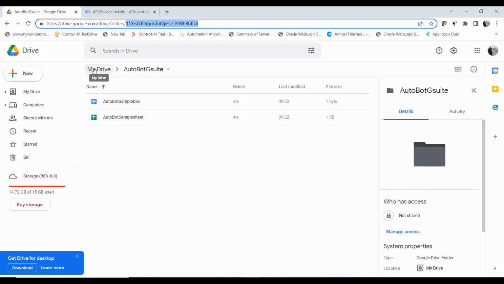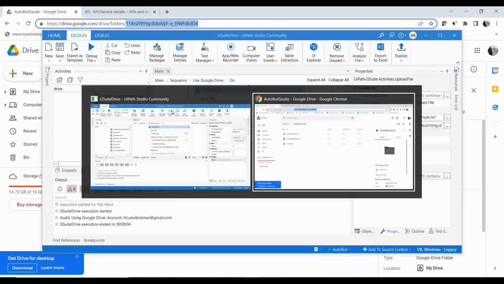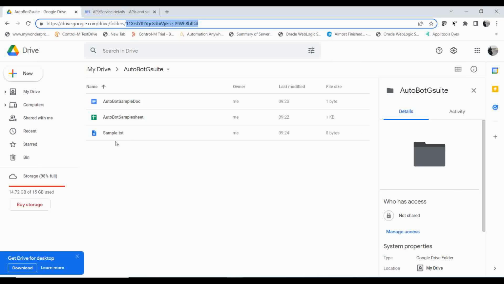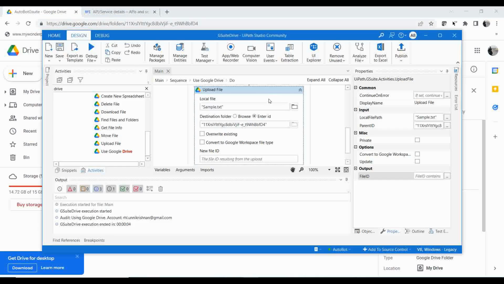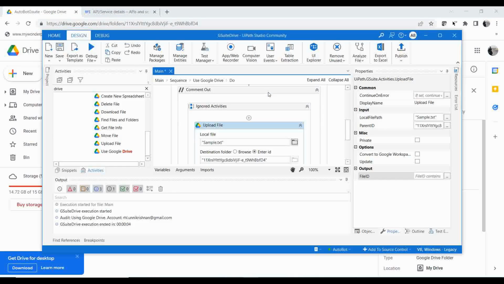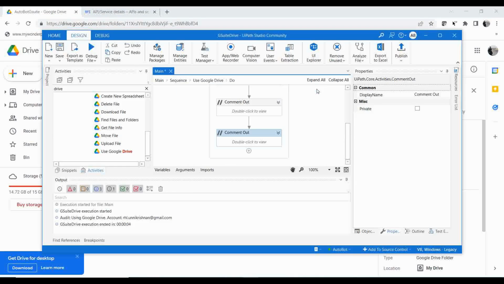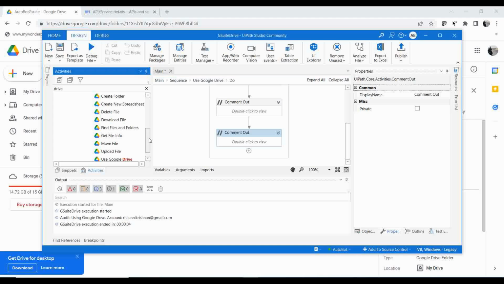Now what will happen is it will upload a local file from the local machine to the Google Drive. Okay, so that's it. Now you can see a new file got uploaded from our local to the Google Drive. So that's it. Let me disable this. What is the next task? Okay, create document is done.